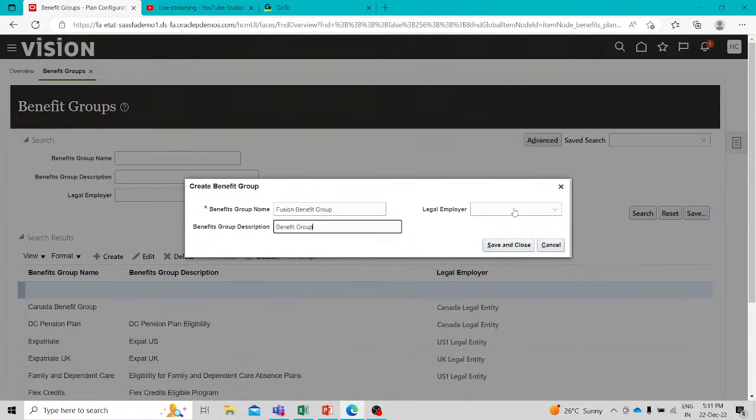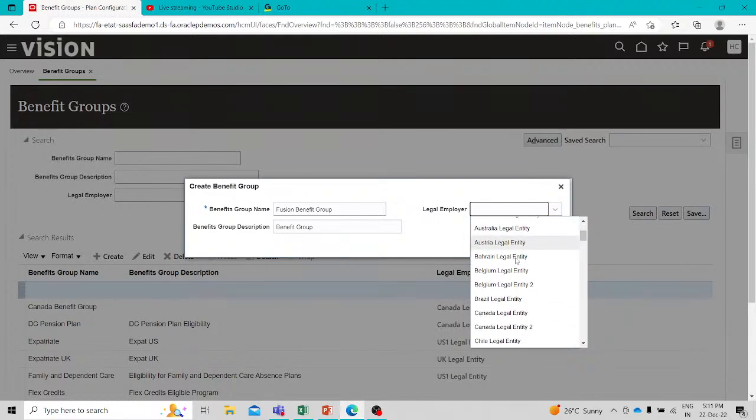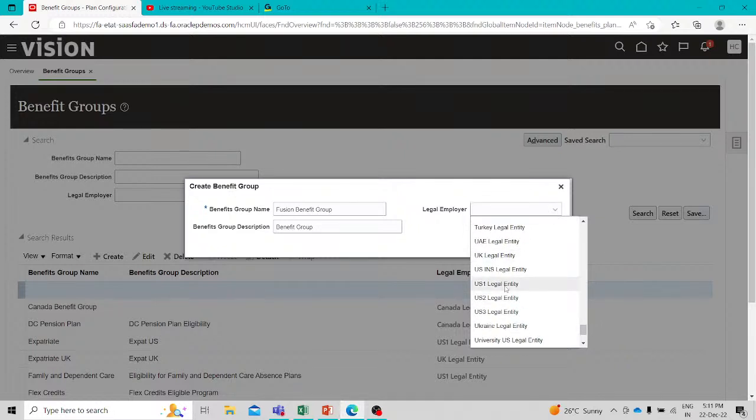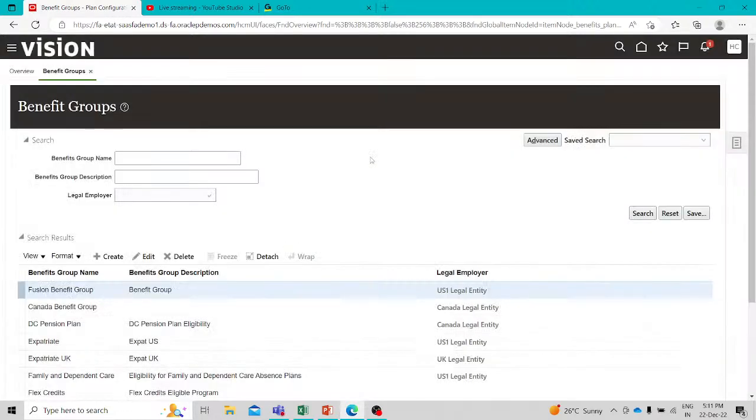Okay, so now we could assign a benefit group to a particular legal employer, in which case only people assigned to this legal employer would be able to have the benefit group attached to them. Right, so let's add the US one here. Let's click Save and Close. Okay, so we just created the benefit group here, which we can use.